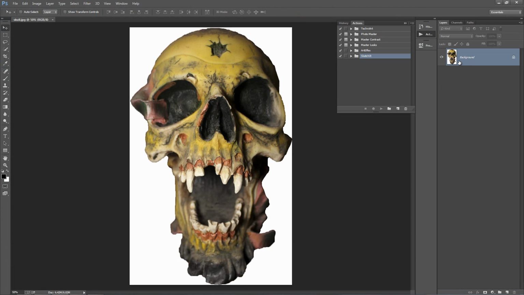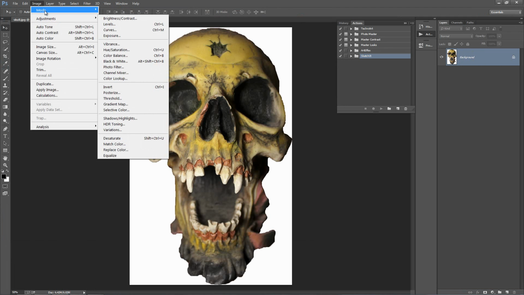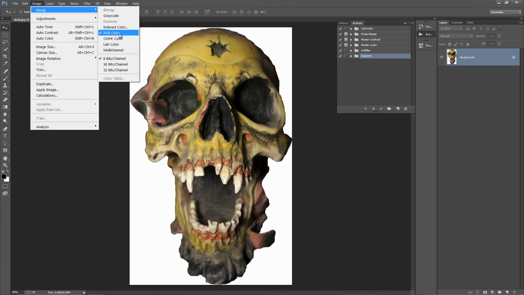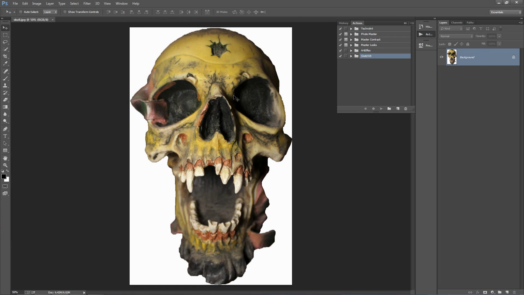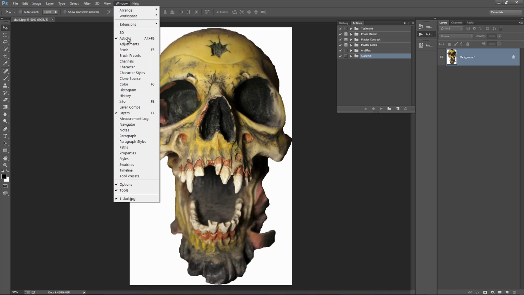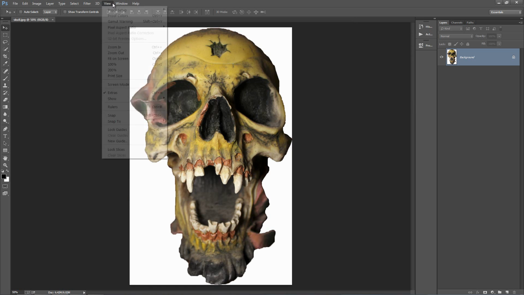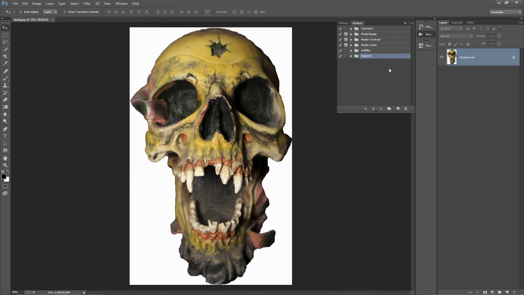Now it's important that you leave the layer just how it is, background. And you want to make sure that you are set up in RGB color mode, because the action won't work in grayscale or CMYK. So make sure you've got those settings right before you begin. Okay, next you want the actions panel window up and open. So if you go to the window menu, select actions, it'll appear here to the right.